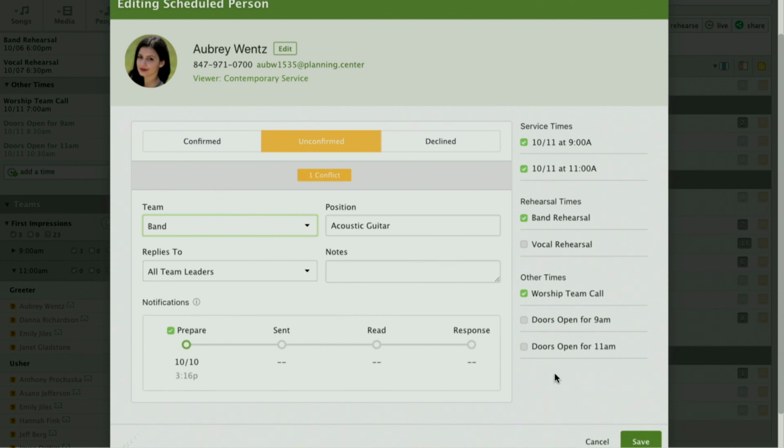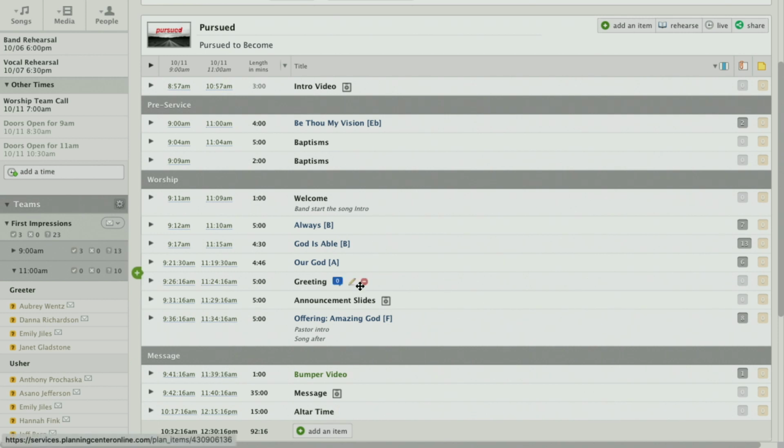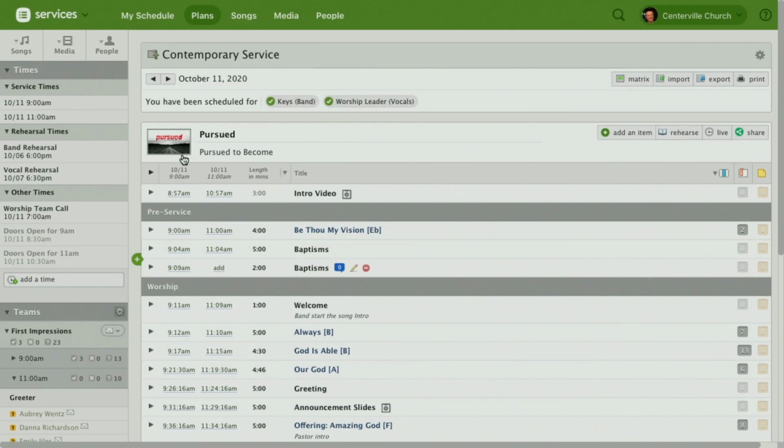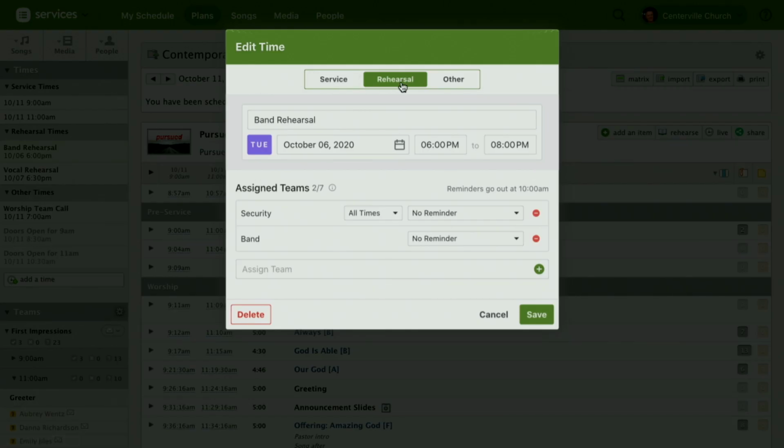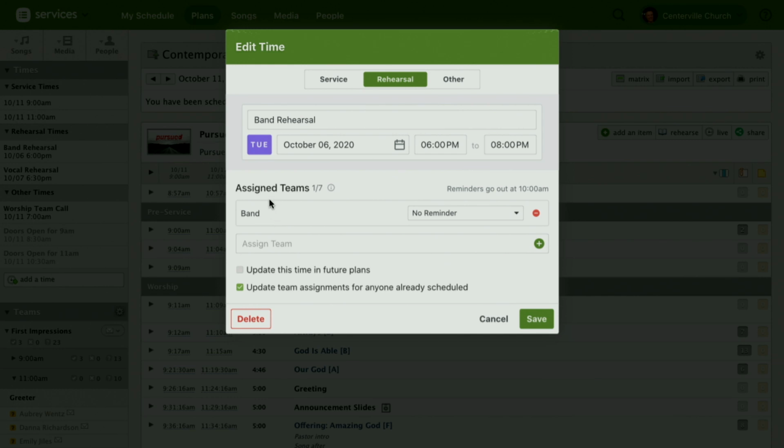So how does it know what times these are? Well, from the time section. So over here, top left, I'm going to click and I'm going to edit my band rehearsal. So I've got this rehearsal time. It's on Tuesday. And down here, it's showing me which teams should be assigned to the band rehearsal. Well, this is wrong. Should the security team be at band rehearsal? No, they shouldn't. So I am going to remove them so that only the band is assigned to the band rehearsal.